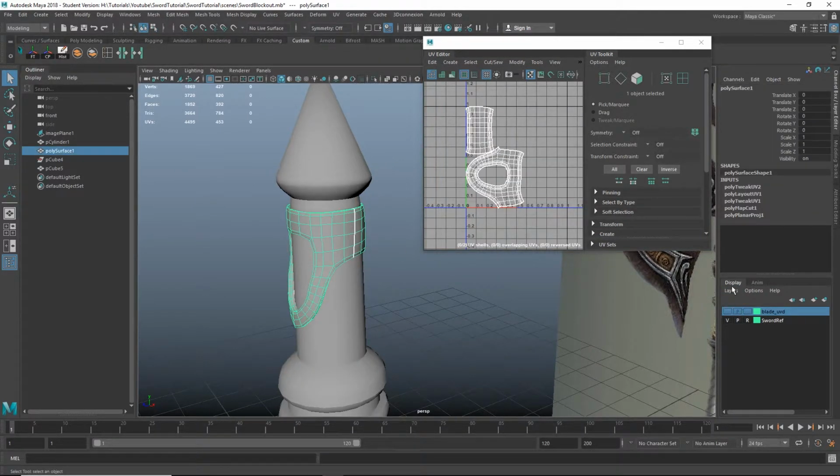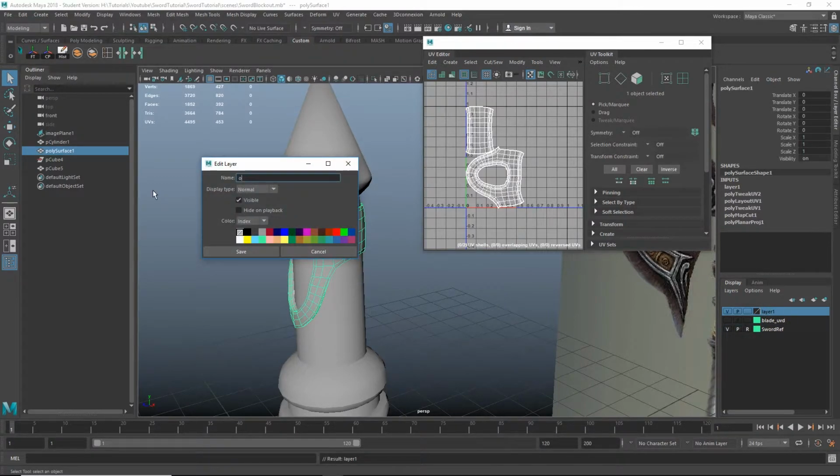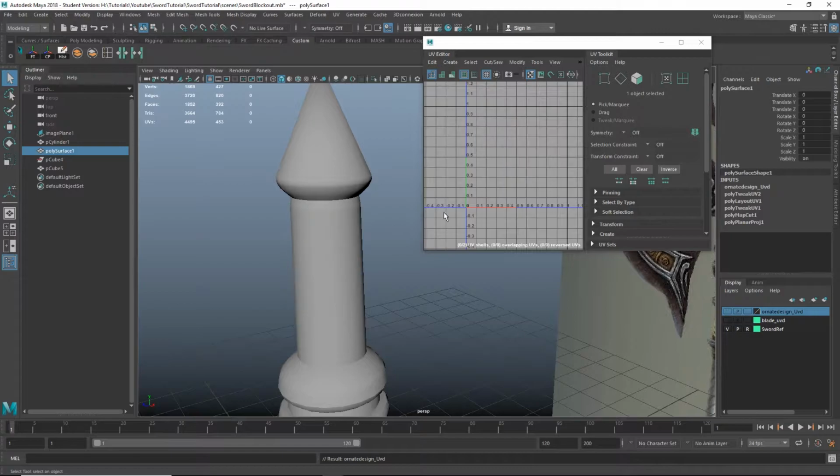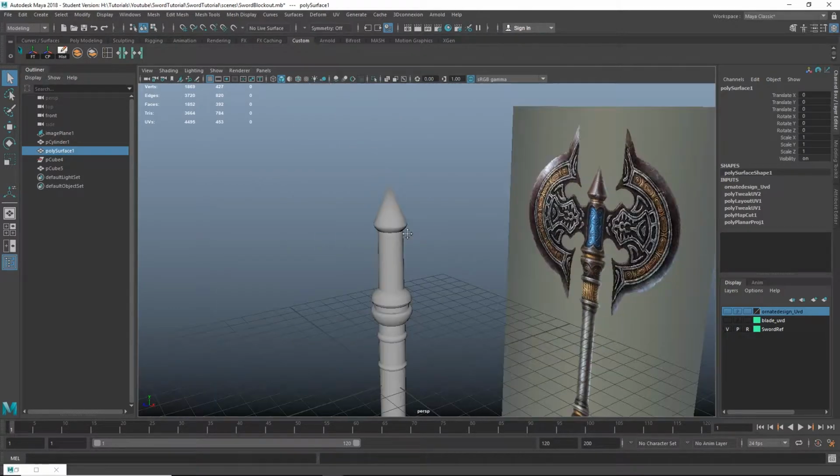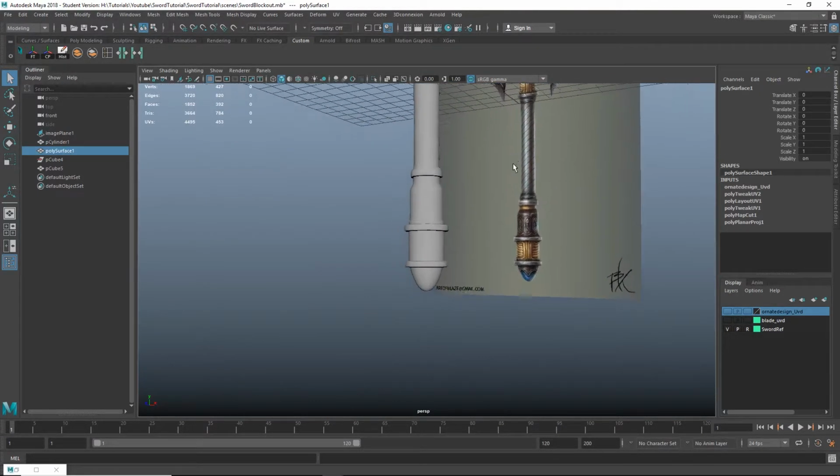So we're going to go ahead and do another layer. We're going to call it Ornate Design UV'd. And we're going to hide it. And that's how I UV cut. That's my process for UV cutting. I just hide things as I go.